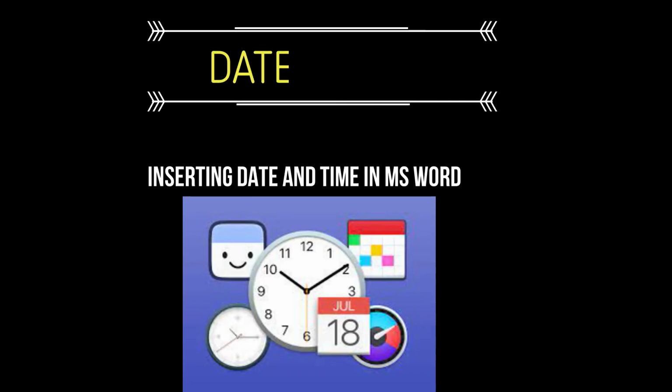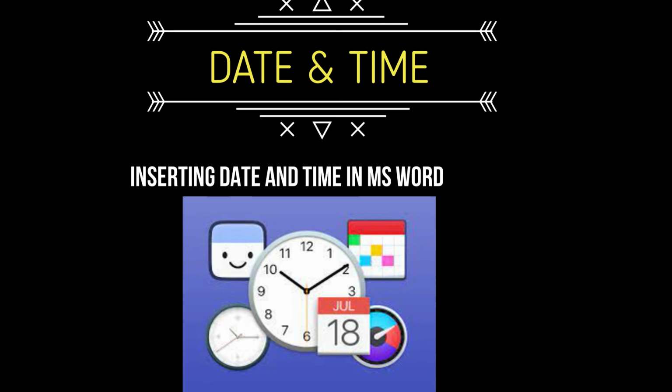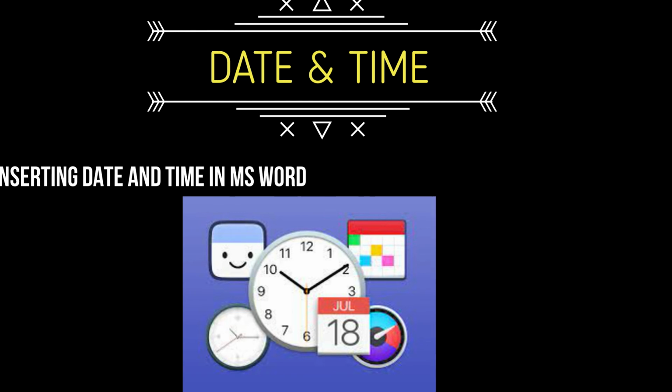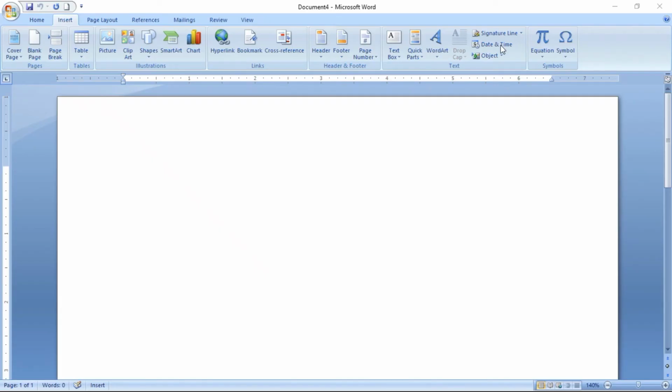Date and time. Inserting date and time in MS Word. It is a very useful tool. We can update the date and time automatically. Let us see how we can do it.